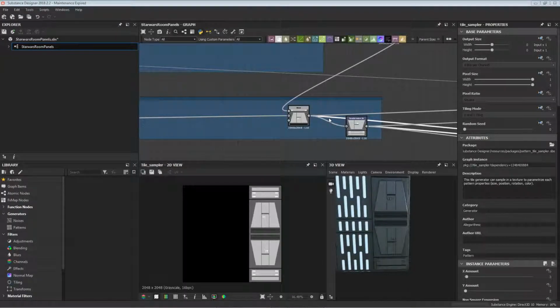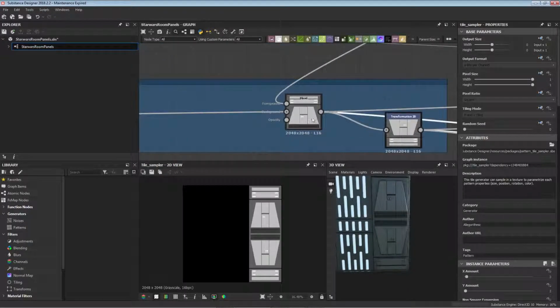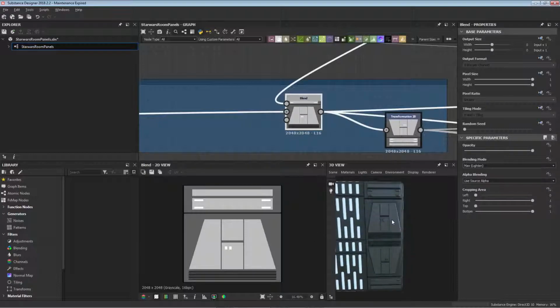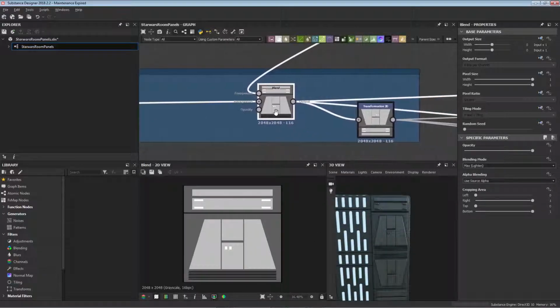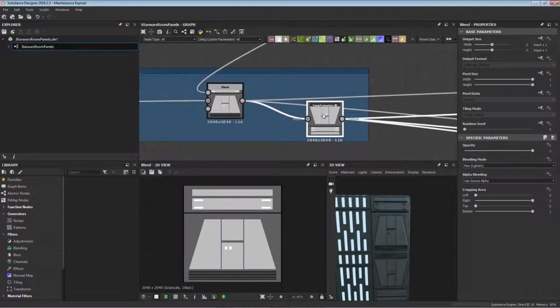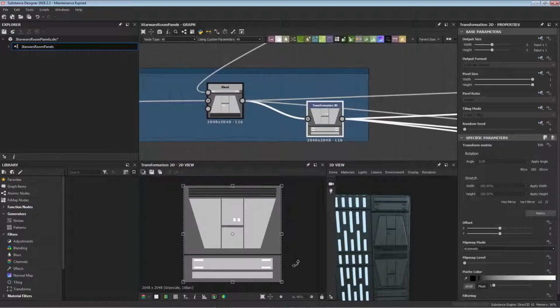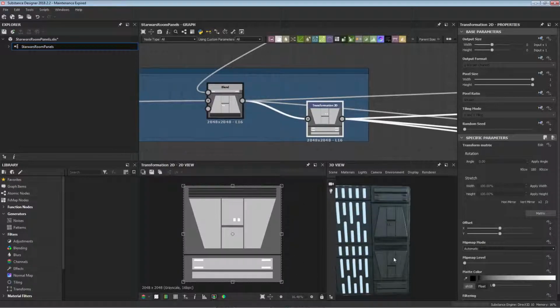Hello everyone, welcome back. Last we left off in part 1, we had just finished creating this pattern here. All that's left to do is to create the transform 2D and rotate it 180 degrees so that we get this second section here, which is the lower half of the pattern.